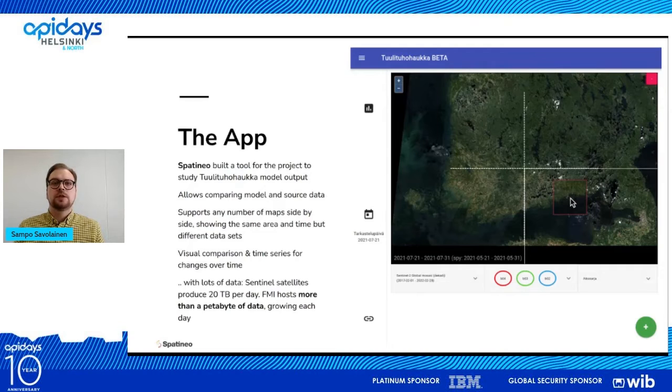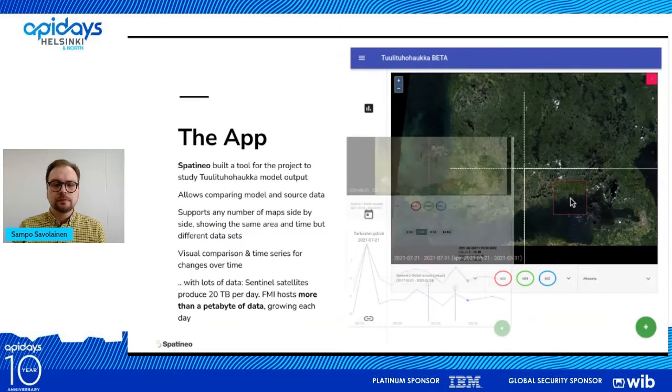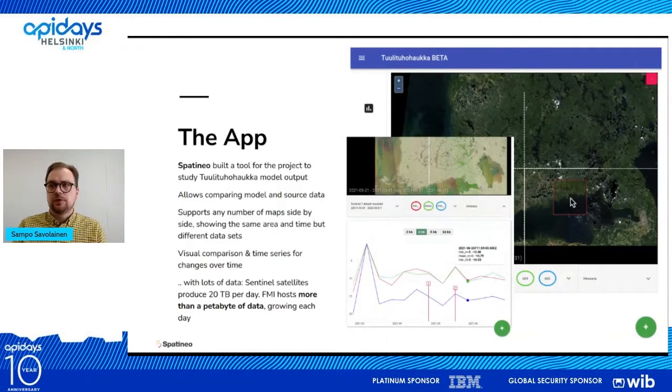And behind this is a huge amount of data. The satellite data is coming from the Sentinel satellites from the Copernicus program, which produces 20 terabytes per day. Even though FMI hosts only the part which is relevant for their work, it's still more than a petabyte of data behind this. So there's a huge amount of data. And then we have a relatively complex application, which is meant only for research use, for a small number of researchers for occasional use. And there's also a picture of the time series as well.